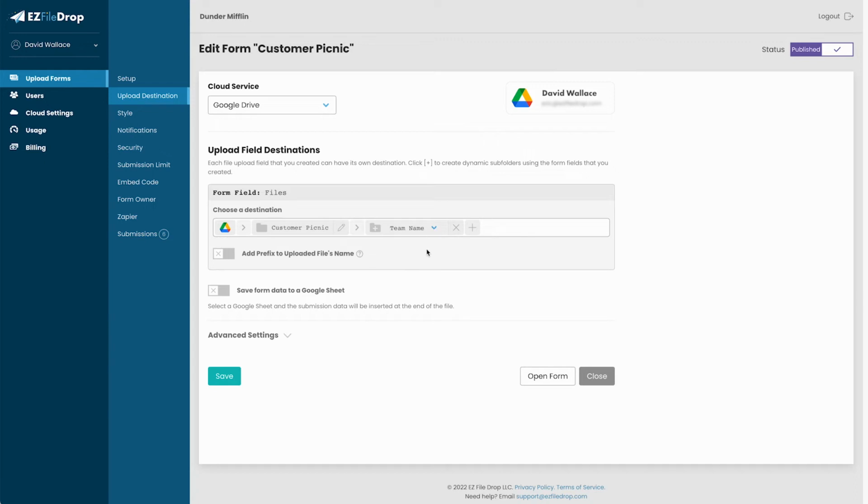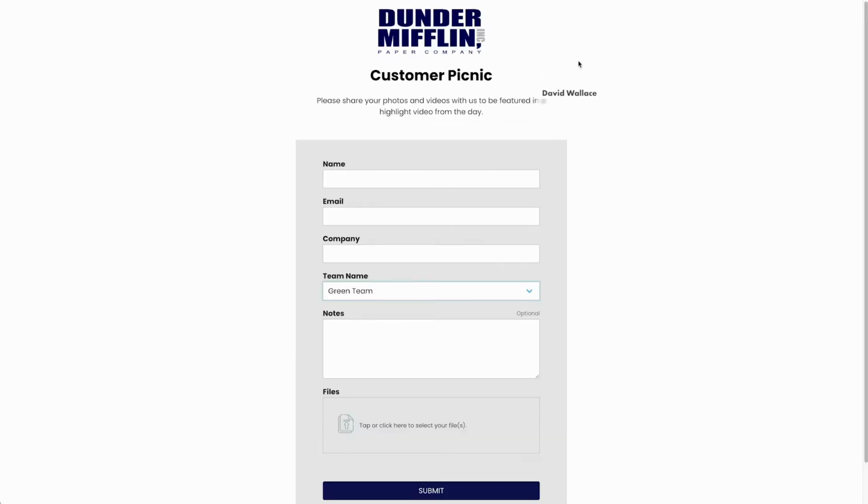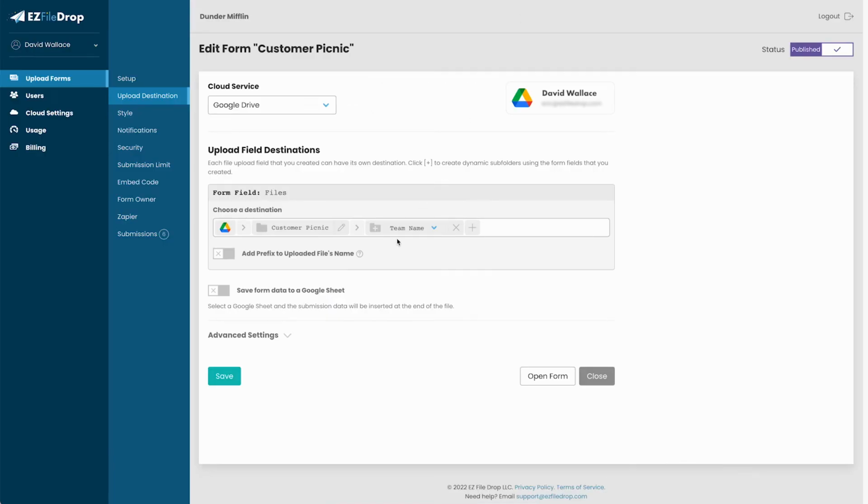What that's going to do is use this form field and place the content in a subfolder with that selection's name. For instance, the blue team. It's smart enough to first look to see if a folder with that name already exists in my Google Drive, and it'll use that, or it will create a new one called Blue Team if that folder doesn't already exist. So now I want to take this even one step farther.